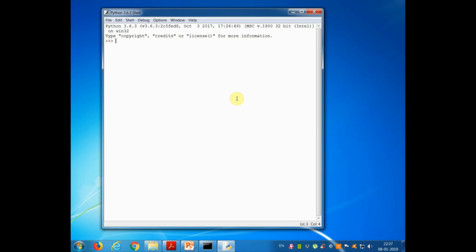Here we can see this is the Python 3.6.3 shell. Here also these three greater than symbols indicate that you are in the interactive session. Similarly, 2 into 8 gives 16, and 20 divided by 5 gives 4.0 in floating point. This Python interpreter acts as a simple calculator also, and it will give immediate feedback.